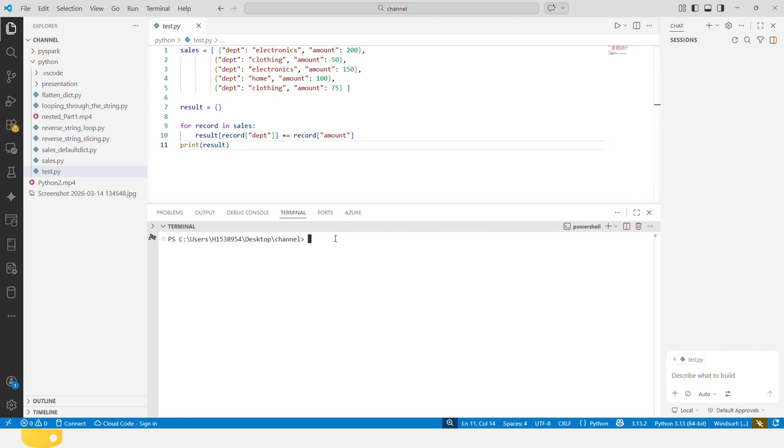Okay, Python, and our code is test.py. I think it is inside the Python folder.